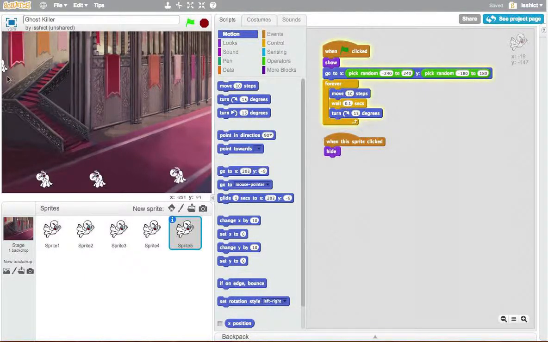Okay, when I click on it, it disappears. So you can see they all kind of move in the same pattern because they're all based on the exact same program. There we go.